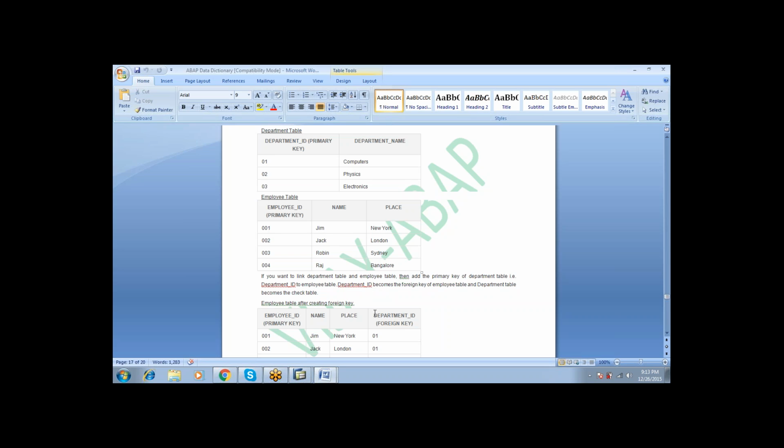The employee table becomes the child table after creating the foreign key. That means we have maintained the relation between both database tables by using the foreign key. The relation between multiple database tables happens through the relation of the primary key, and the relation which we are calling here is a foreign key. That's what we have to identify.